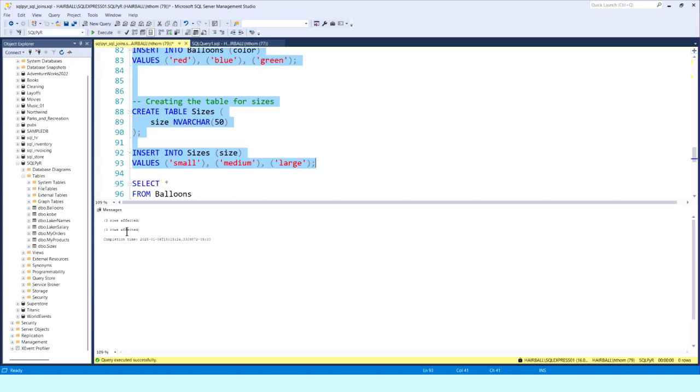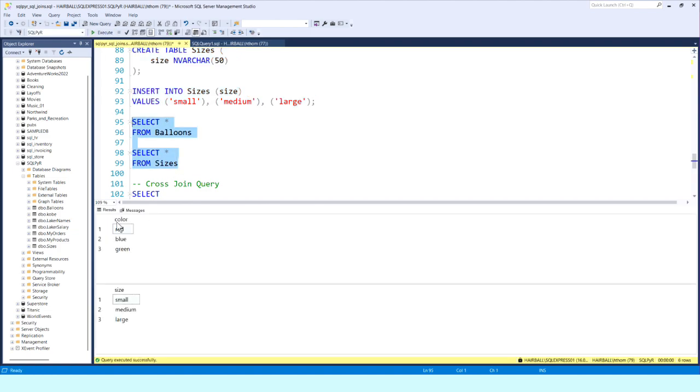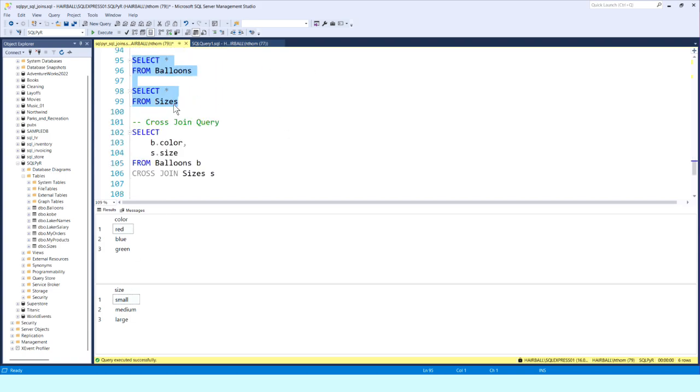You create the tables, 3 rows were affected. Let's just look at them. Color table: red, blue, green. Size table: small, medium, large. So select balloon.color, s.size from balloons B, cross join sizes S. And there's our list of all possible color and size combinations.